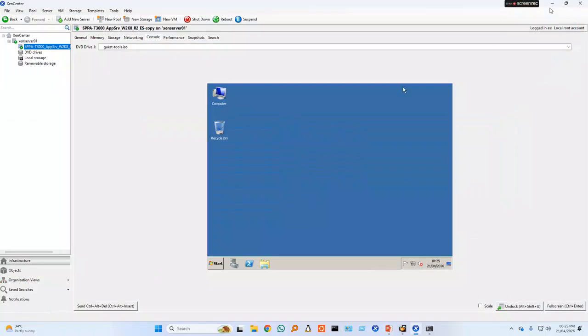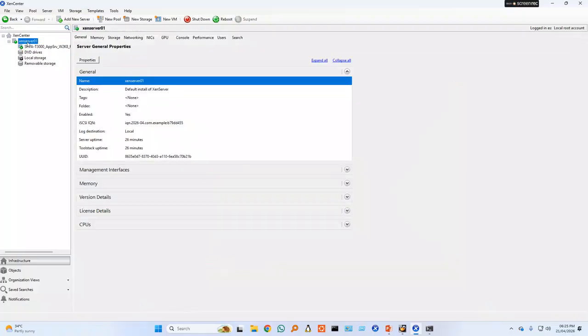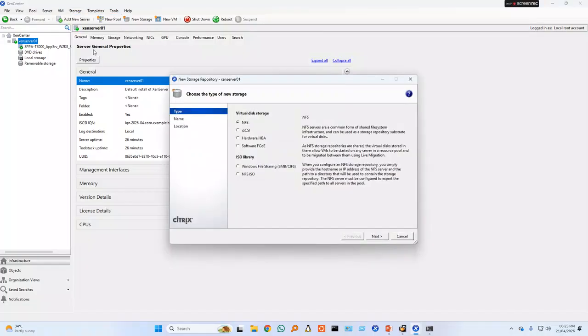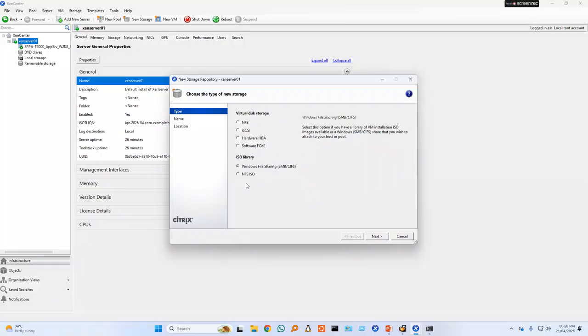You can insert a VM from this storage. Select the host, then click here and new storage. I'm using my Windows 11 computer here. Windows 11 file system sharing is SMB and CIFS. So click here, Windows file sharing.